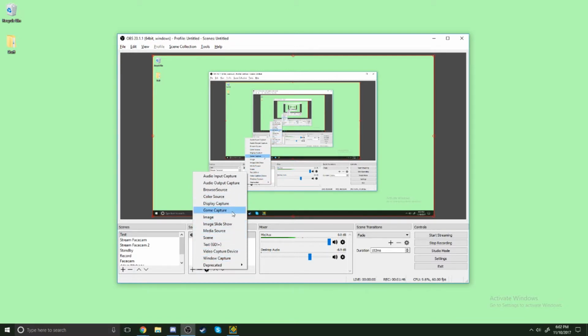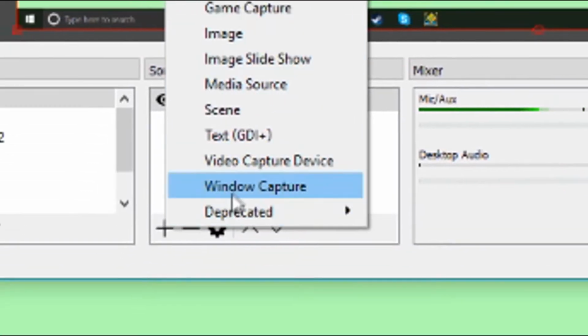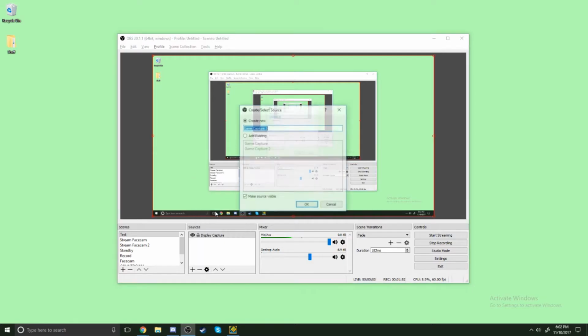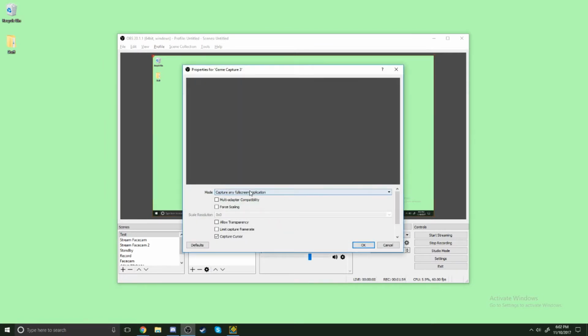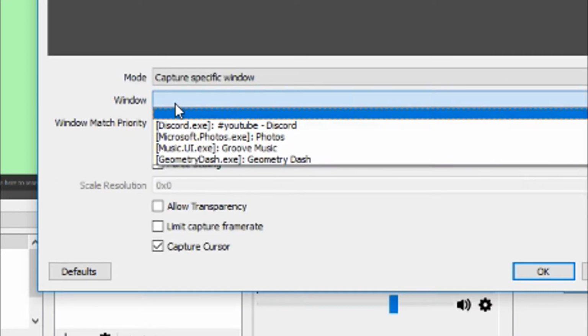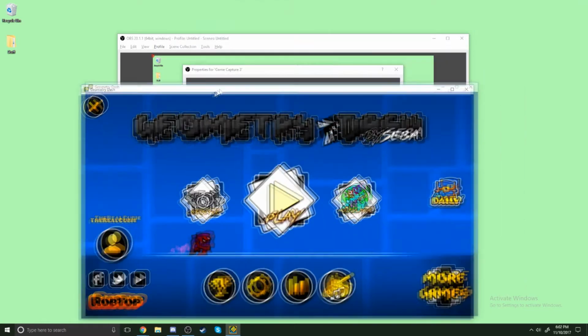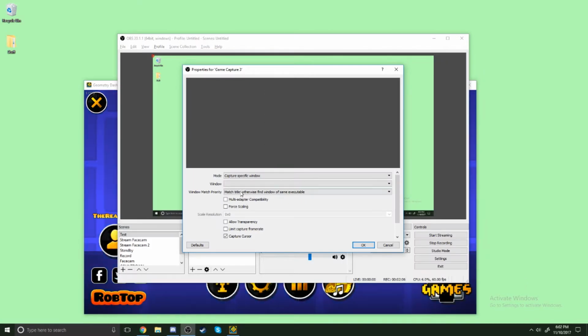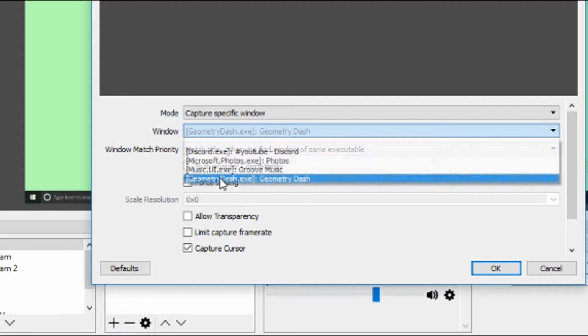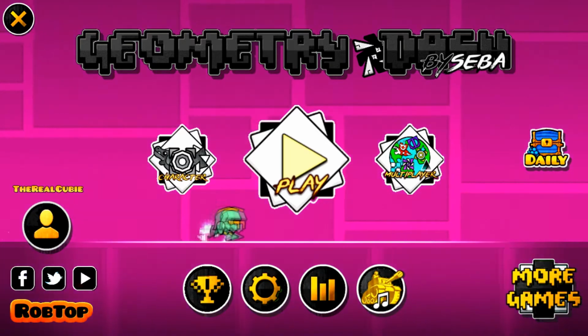To set up my streams, I start with the basic game capture, and if this doesn't work, you can use the window capture too, but I just start with the game capture. I set it to capture a specific window, and then I set it to a certain window. I have Geometry Dash already open, just as an example. Here we can select Geometry Dash, and it might take a second. Yep, there we go.